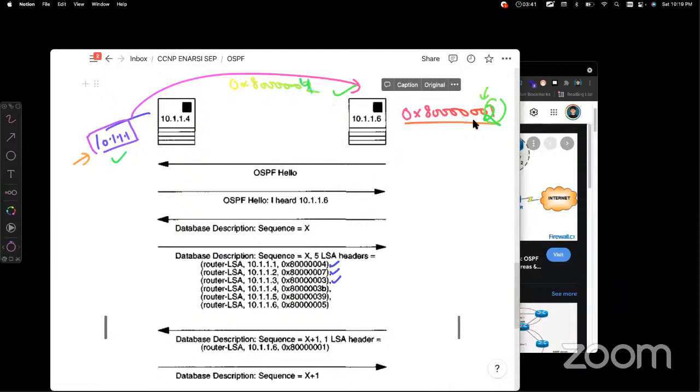The router is going to only accept this update when the sequence number is not the same. If you have a lower sequence number, suppose you have 4 here and 3 there, for the router this is a new update, it will update. But if you are getting the same sequence number, the router will not accept this LSA.